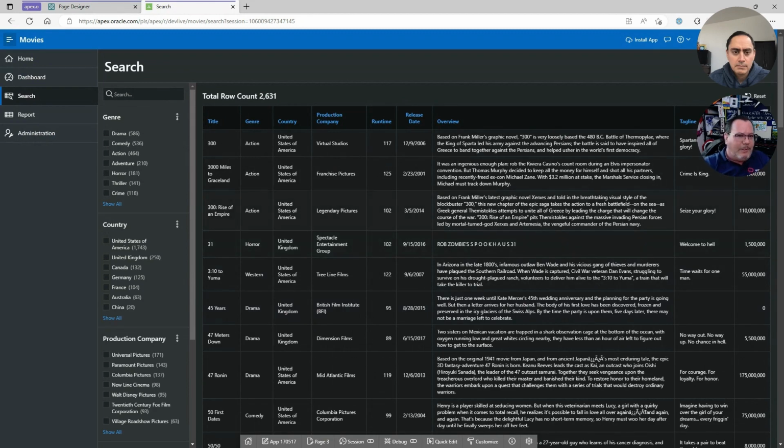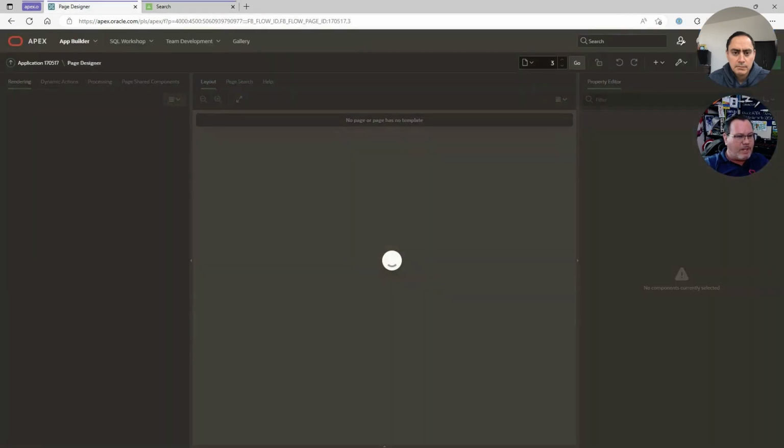It's plain text. The columns that are here may be good, maybe not. But at the end of the day, I want to improve this particular delivery of this information. And one way we can do that is converting this from being what's called a classic report to being a cards region. So I'm going to edit page 3 in this case.